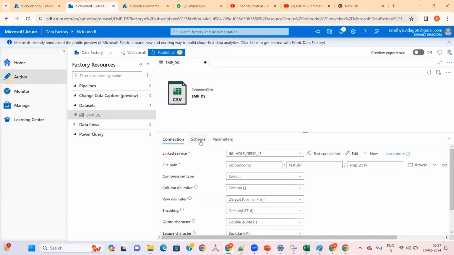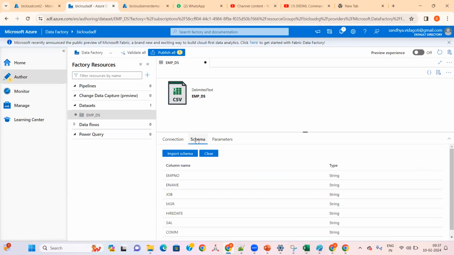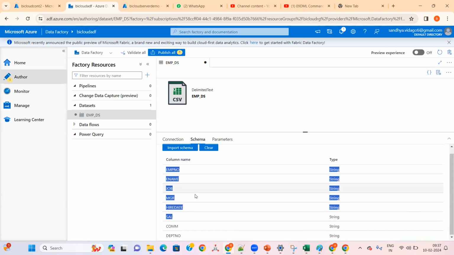If you look at the schema here, I've just gone through the connection. The schema is nothing but the metadata. In this file we have all these column names, right? Metadata means the column names and their data types. Yes, metadata is data about data. We can call it metadata or schema also.